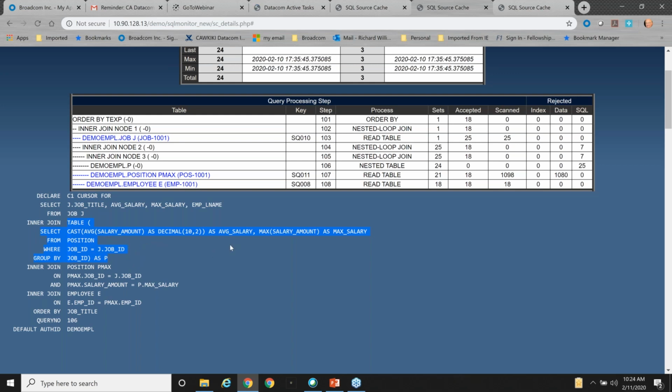So now that we know what the average is, what the max is, we still have to find out who has the max, right? So now we go back to the position table again with a different correlation name. And we're looking, of course, for the same job. And now we want to find the row where we have the max salary. And once we have that, we can join to the employee table to get the employee name based on the employee ID from that position table. And let's order the whole thing by job title so it comes out in sequence. So that's what we're doing here.